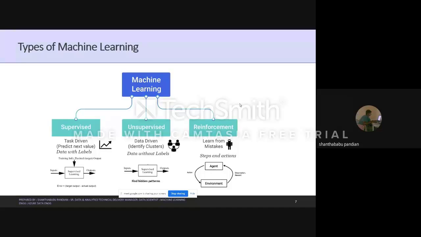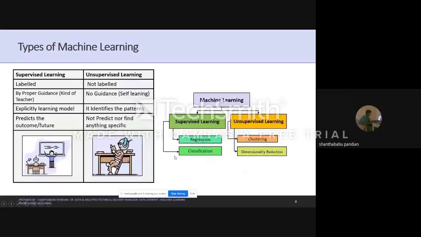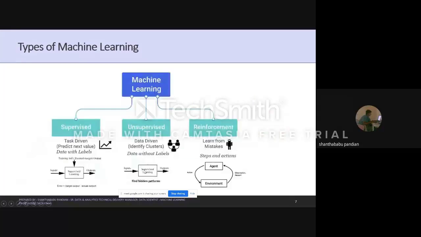Here, just input and the output, and internally I need to change this one. It should be unsupervised learning. I'll change this one later. And it will find the pattern of the data.